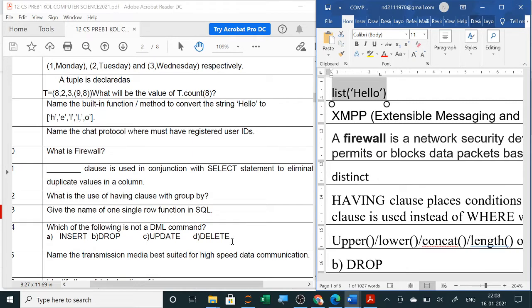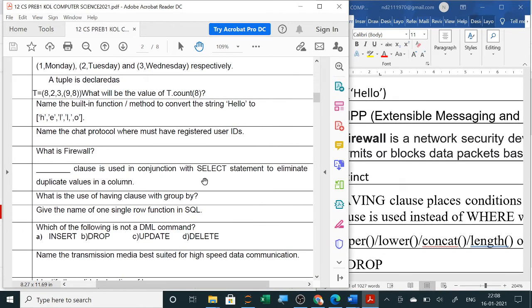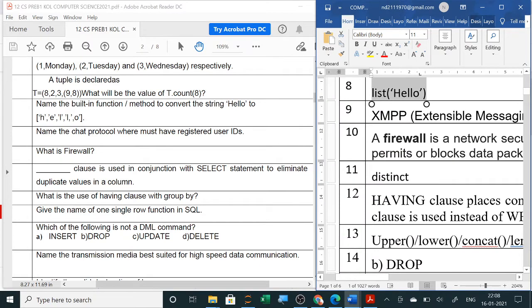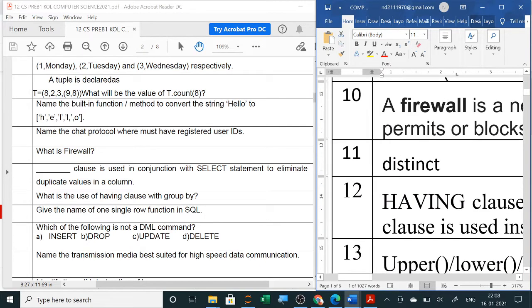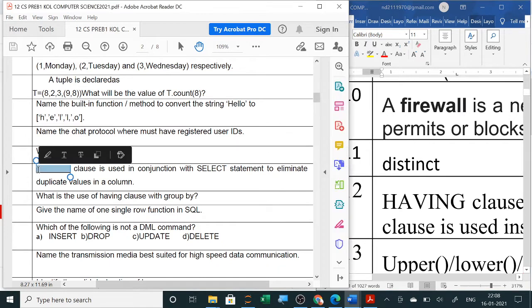Next, dash clause is used in conjunction with select statement to eliminate duplicate values in a column. Now, when you are showing the value and to avoid or eliminate duplicacy, we use distinct keyword or clause. So here the answer will be distinct clause is used in conjunction. So here in fill in the blanks, you will write here distinct.